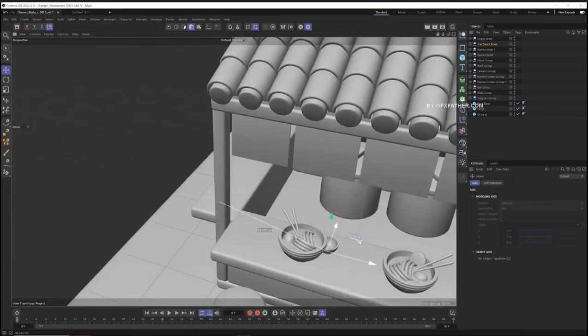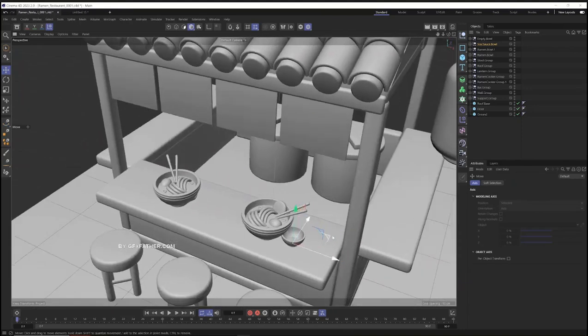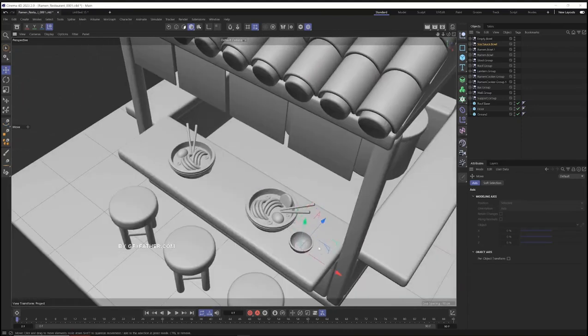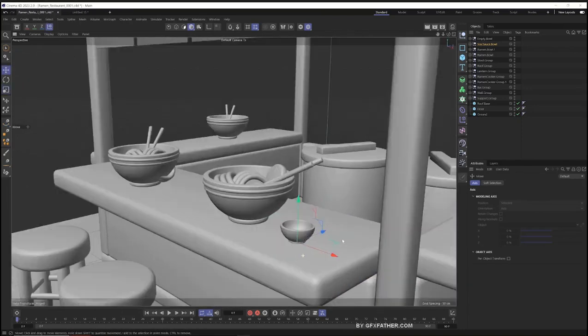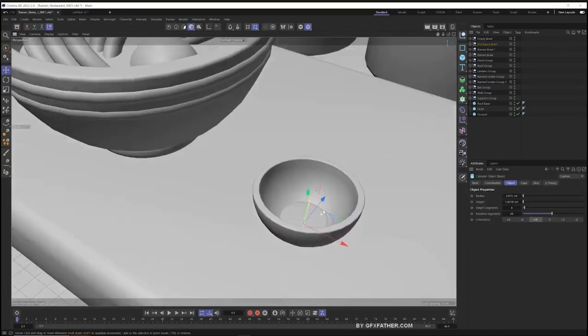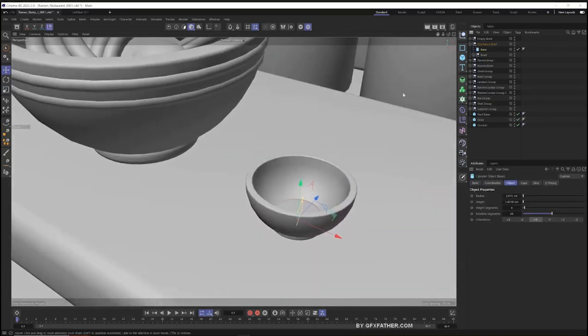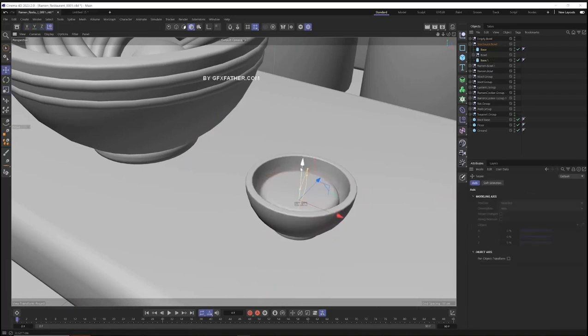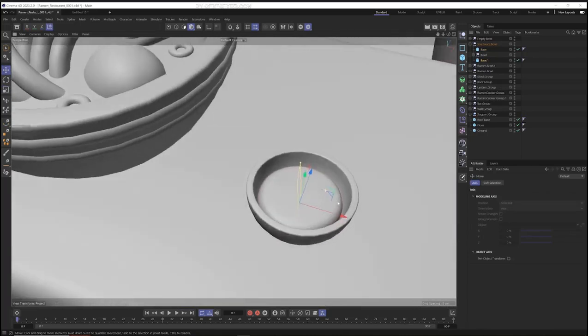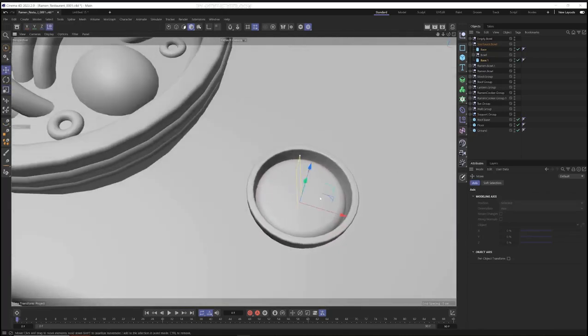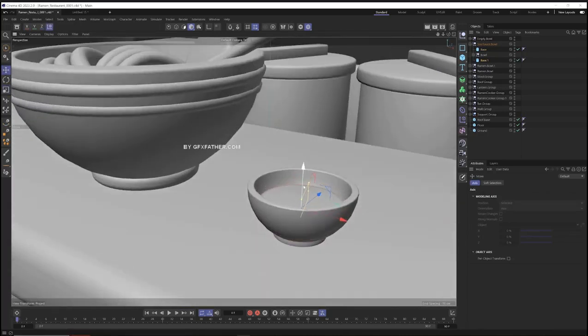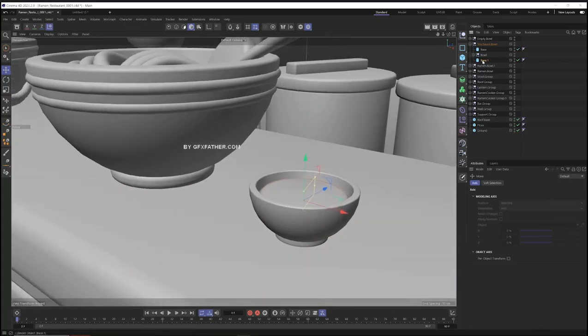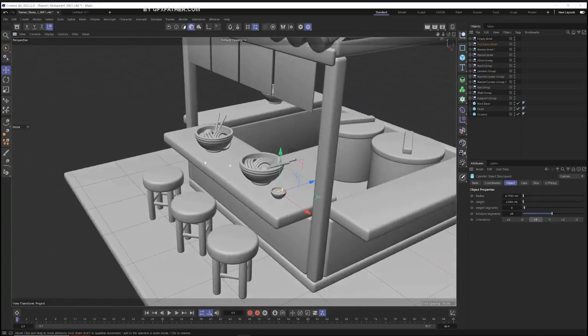You move this next to our ramen bowl over here. And maybe there is actually some soy sauce in there. So we'll duplicate this base right there. Make this a little bigger, and it's thinner. And so this is our soy sauce. So you can see how you can easily populate your scene.